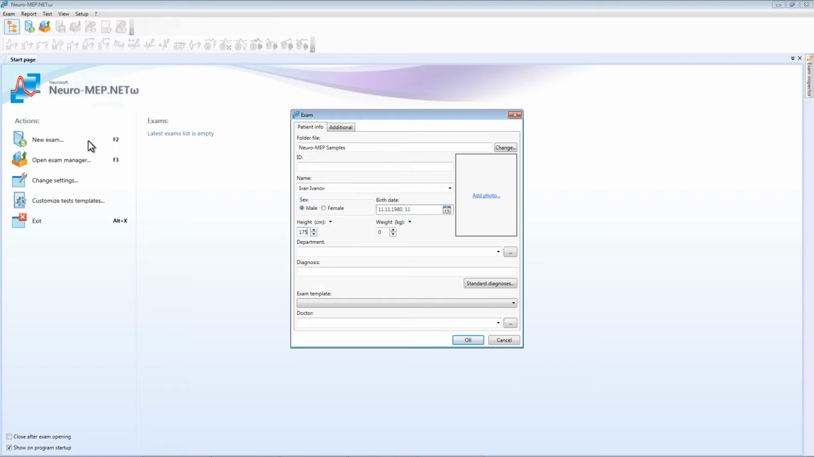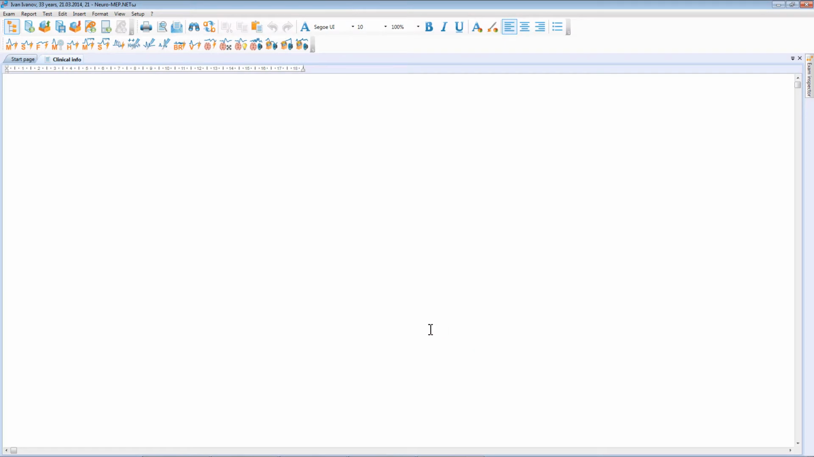Then enter patient height and weight. These fields are compulsory, because using this data the program calculates normal values of parameters. Press OK. In the window that appears, you can enter some clinical info. You can describe patient state or just specify his or her provisional diagnosis. For example, carpal tunnel suspected. After that, we can start EMG acquisition.